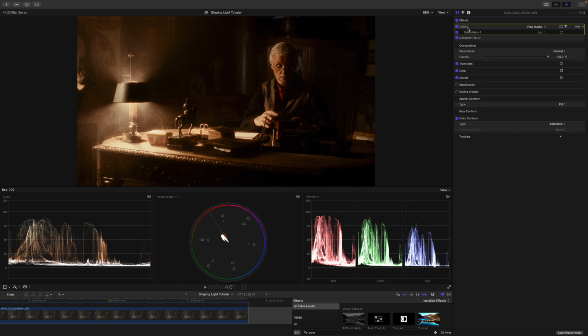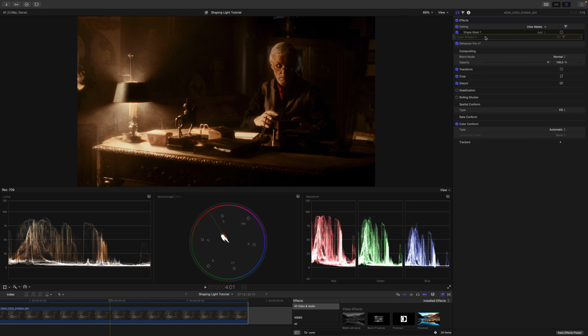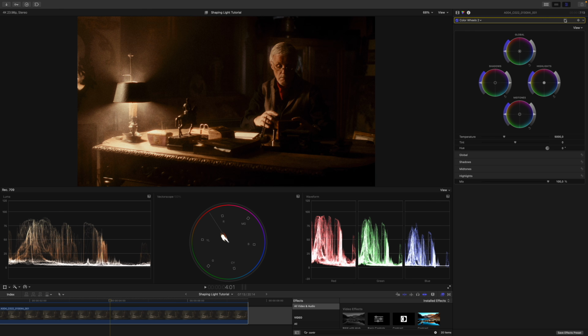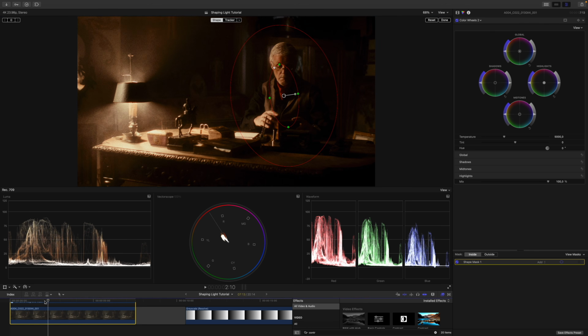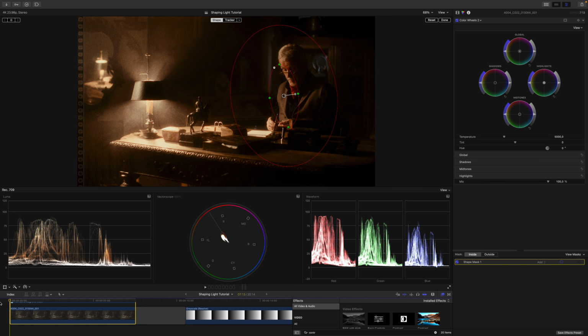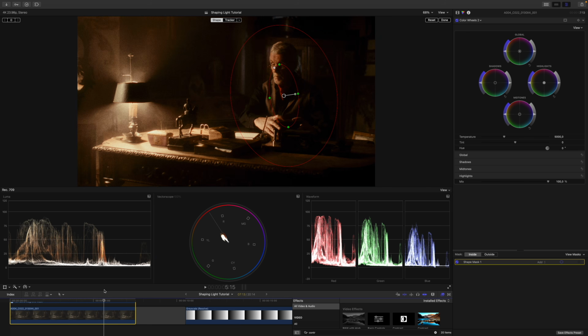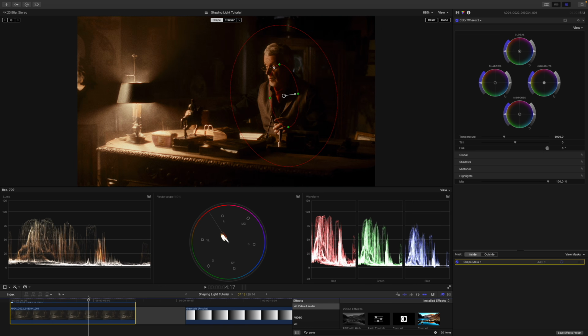Next, I'd like to enhance the background separation. So I will take a shape mask or power window again with an instance of color wheels, so before Dehancer like this. And I will apply this power window just roughly over our gentleman. So I'll tilt this just a bit and make the feather nice and large. Also, let's scrub through our clip and see whether we need to track it. And there is a little bit of movement here, but I think we can get away without tracking it. I try to avoid tracking wherever I can for the reasons I mentioned in the beginning of this video.